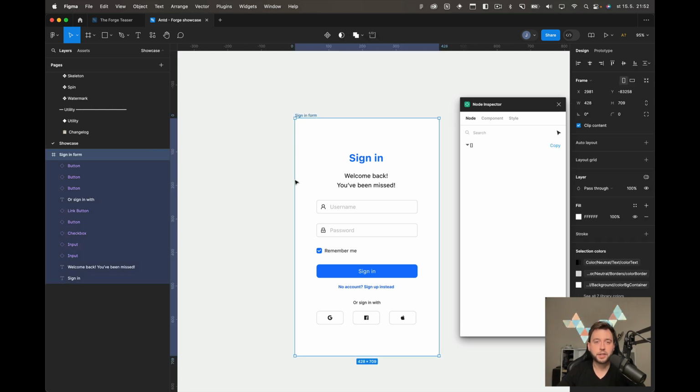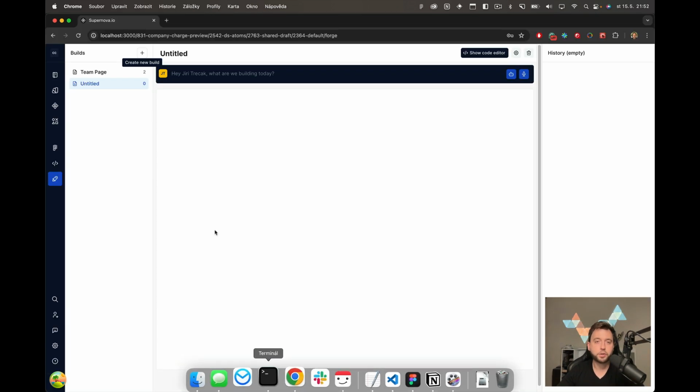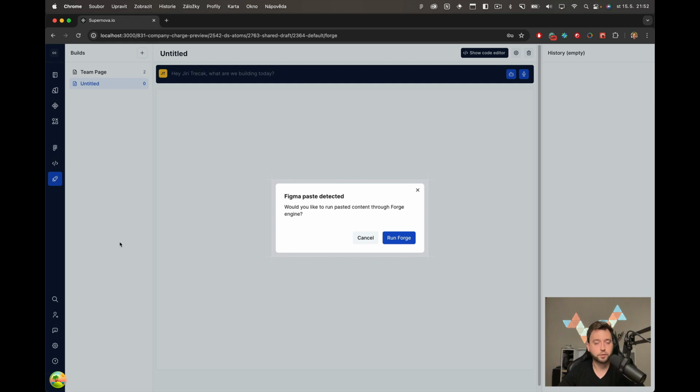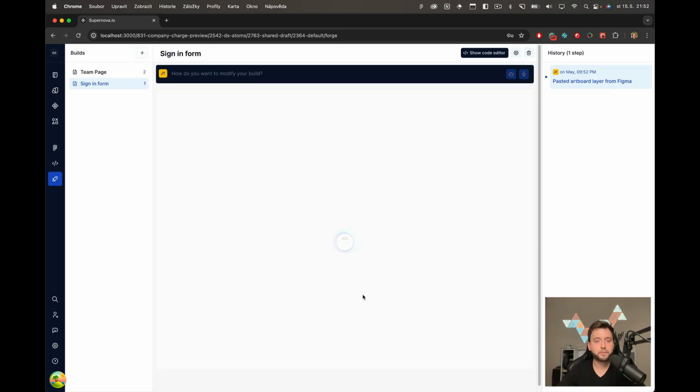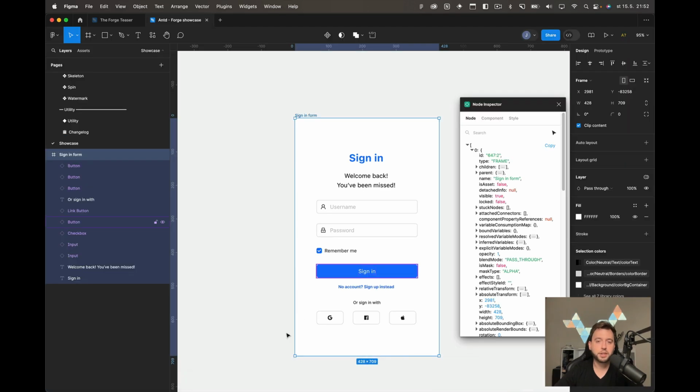And I will select the sign-in form that I have created. I'll copy the form, and then I will go to the Forge and paste the form. Now it will say that it knows that I'm pasting a Figma design. I will run the Forge. And so what it will do, it will basically analyze the structural representation of Figma and use the connection between the design representation of the design system and the code representation of the design system to convert it into an actual production-ready interface. So in here you can see that in Figma it looks like this.